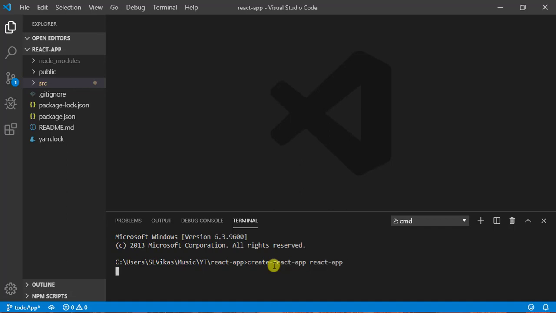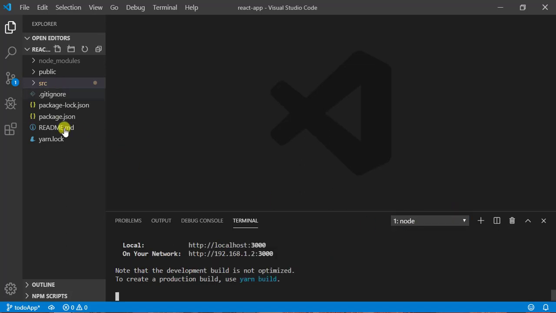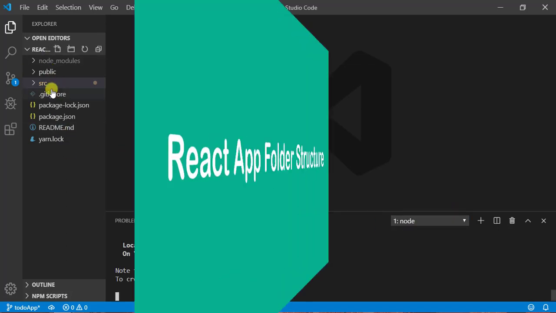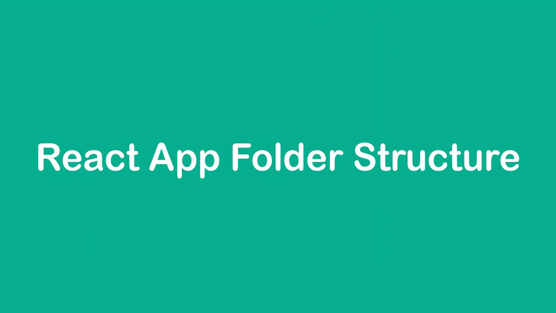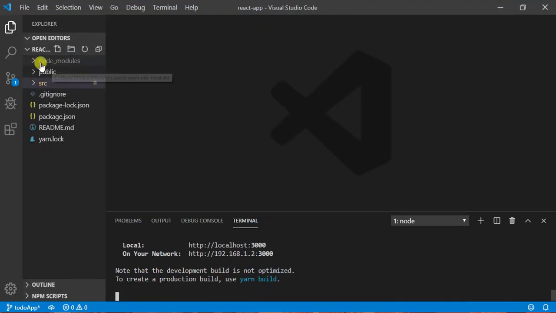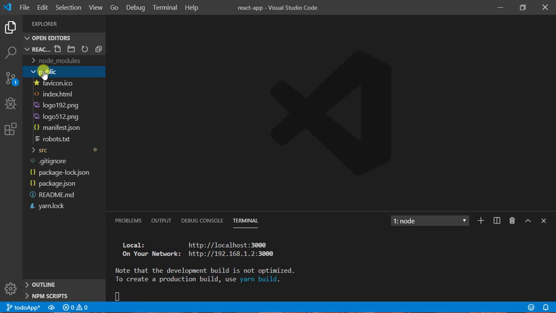Okay, and hit enter. I have already created this project, so I am not going to create it once again. You can see here I have this project. Here you can see I have node_modules, where all the dependencies of this project are stored, and the public folder, which we are not going to touch. Here you can see I have only one HTML file.